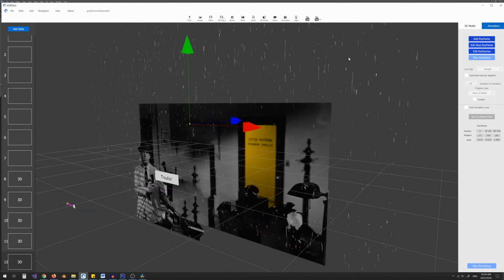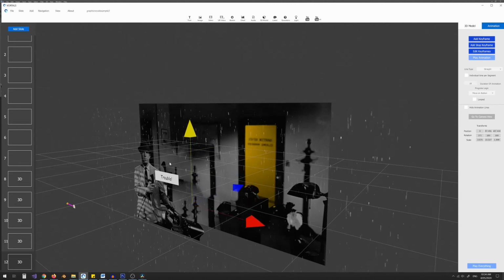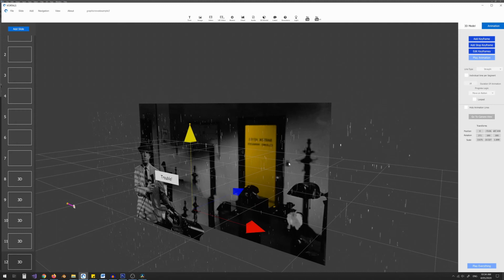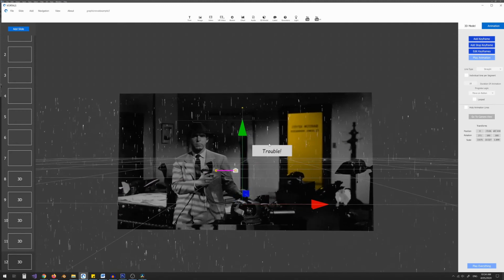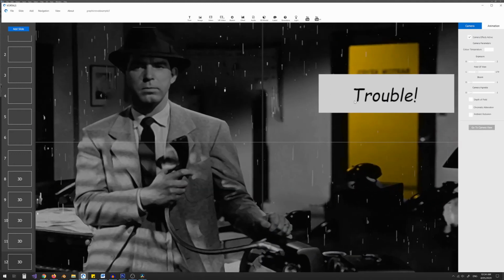So I'll add my keyframe here, and I'll drag it down. And I believe that that won't be seen, so I choose Add Keyframe. And so now I have a 10-second animated loop. If I choose Loop, now I have an animated 10-second loop. Now rain is falling in this office.